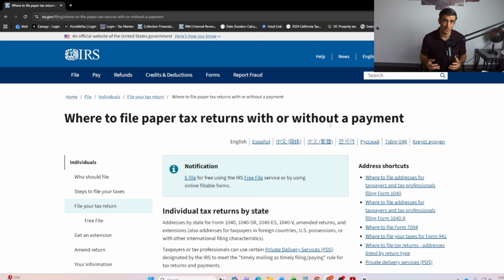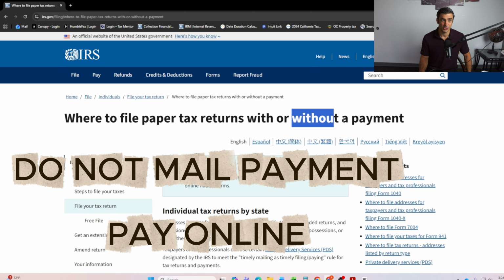And so the next step is to find out where you're going to mail these returns. Now, the IRS has this nice website here where to mail paper returns with or without a payment. Now, I would always do without a payment. I would not recommend sending a check in the mail.